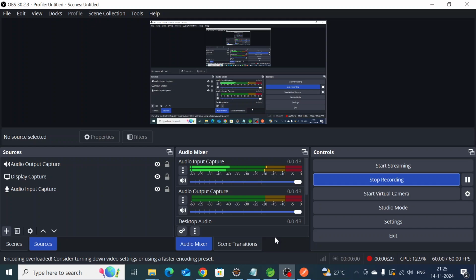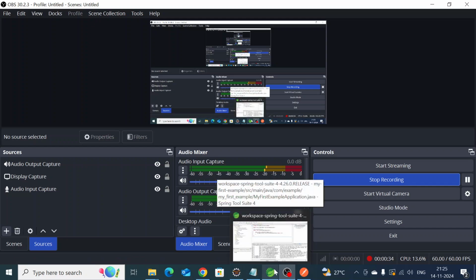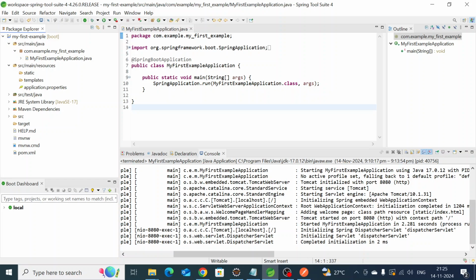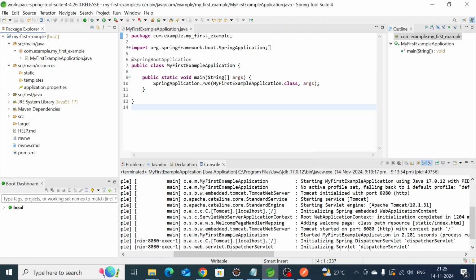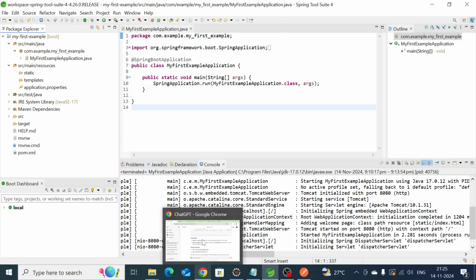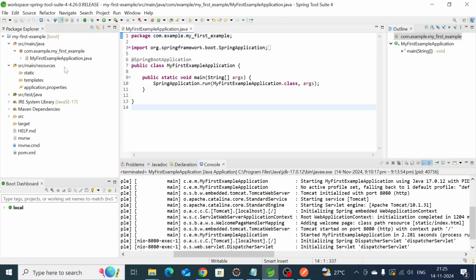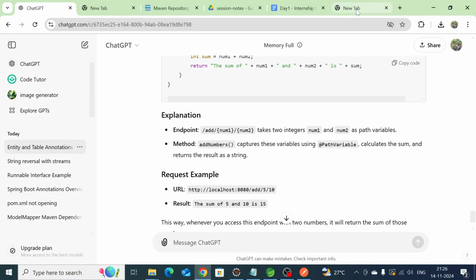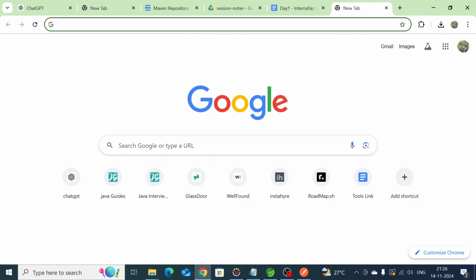I have started the recording. Fine, so I have set up the workspace in Eclipse Spring Tool Suite. Here I have already set up the entire project, my first example. Let me show you how I set up that project.